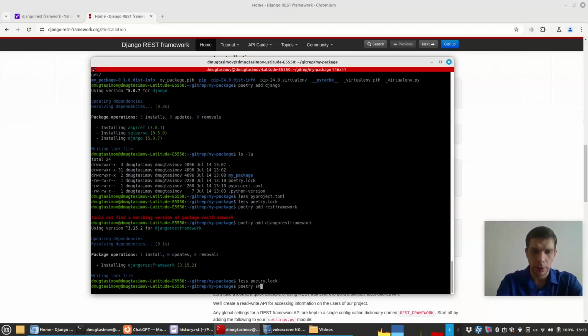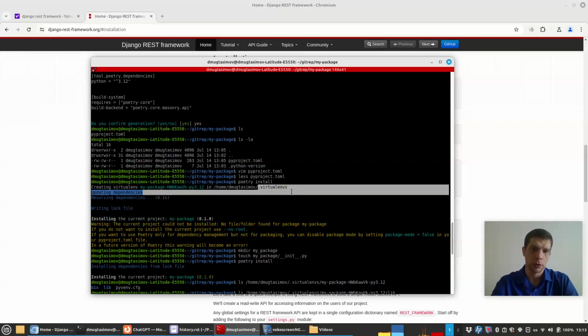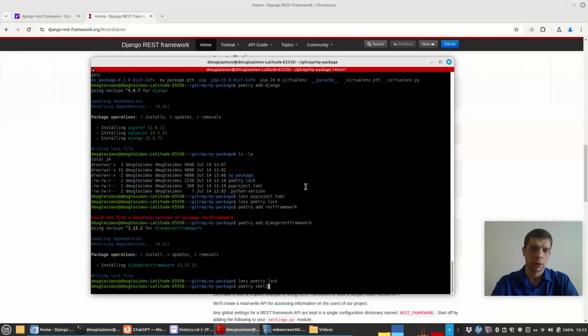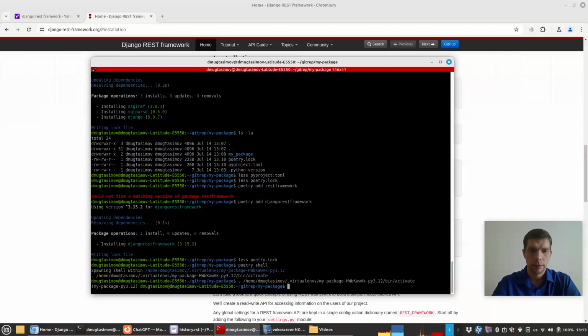Poetry has a feature of activating the virtual env. You don't have to know what directory it is in, as long as you have configured where it is. So I have the virtual env directory configured to be here. All my virtual envs are here in the .versions and virtual envs directory. And I can activate it, say, with poetry shell. And now we have the virtual env activated.